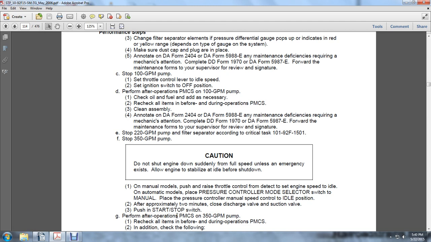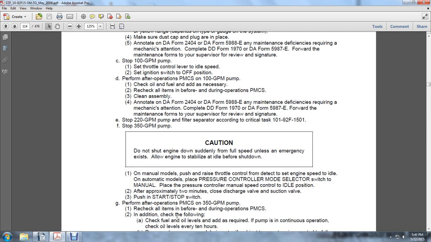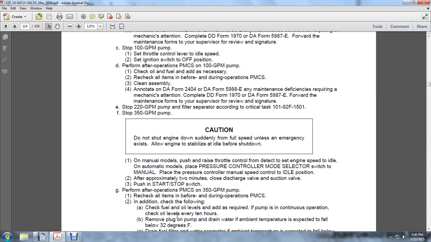Recheck all the items before, during, and after preventive maintenance checks and services. In addition, when checking the following, check the fuel and oil levels and add as required. If the pump is in continuous operation, check the oil levels every 10 hours. Check the oil levels every 10 hours in continuous operation of a 350 gallon per minute pump.